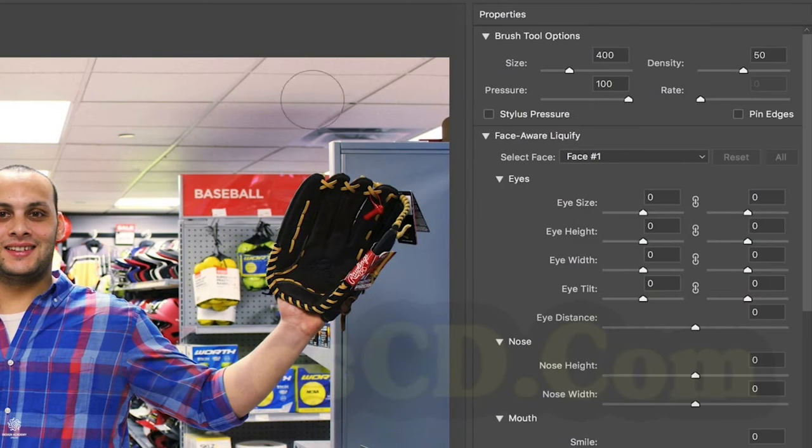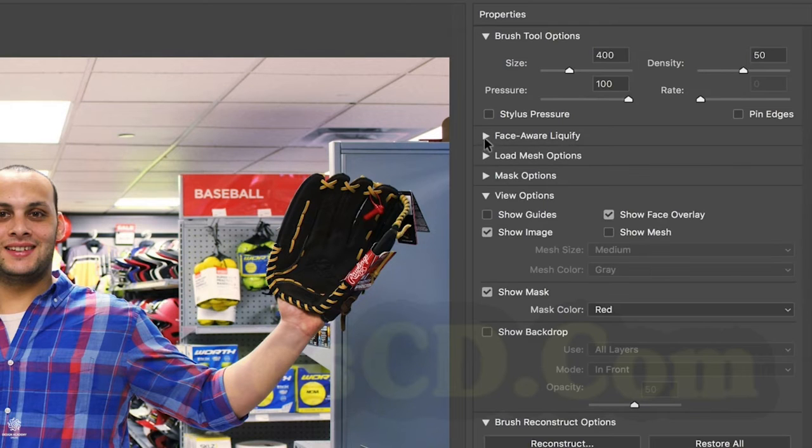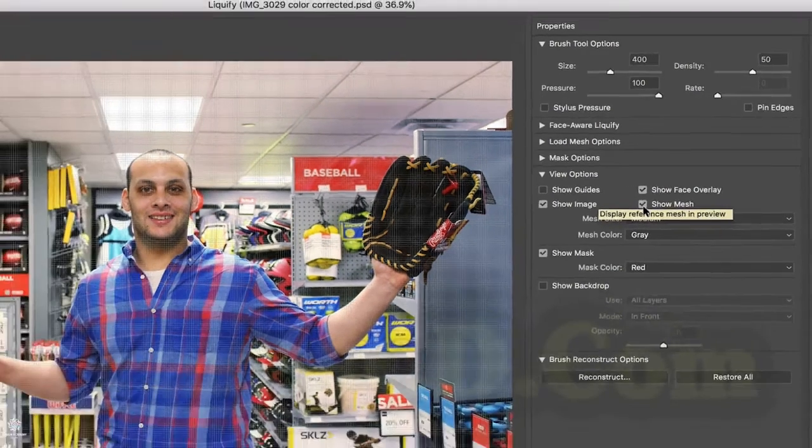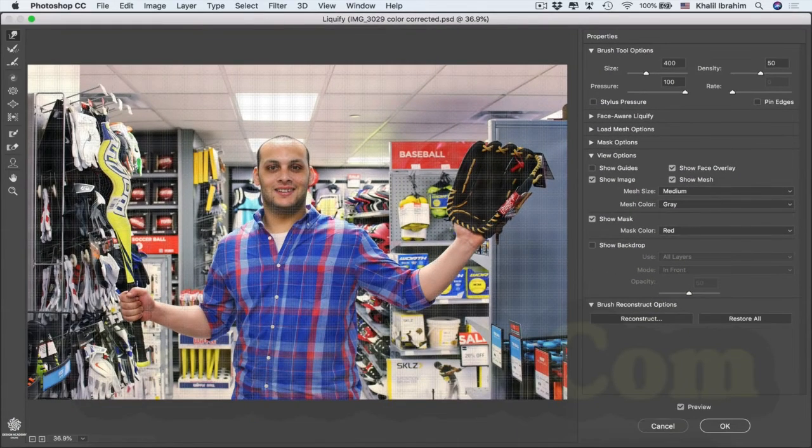And on the right side we have some settings for our tools. So for instance, now we have brush tool options, we have size, pressure, and we have density and rate. And we have Face-Aware Liquify. We're going to be talking about the Face tool in a while, so let's collapse that one. Then here under view options we have Show Mesh, as it's showing us what's happening to our pixels.